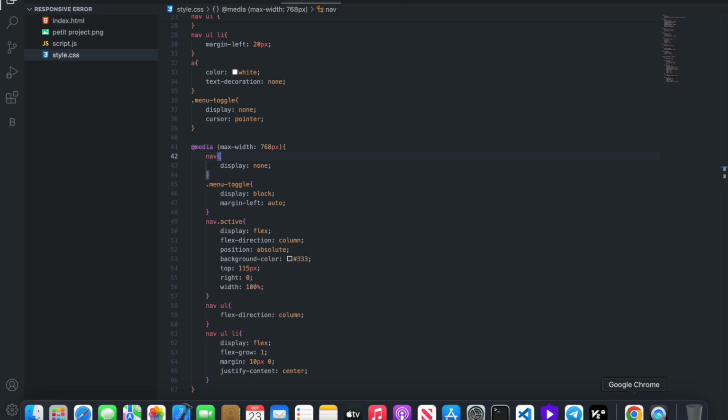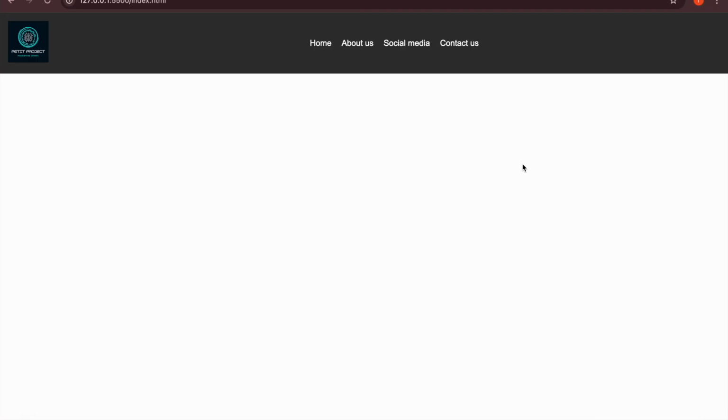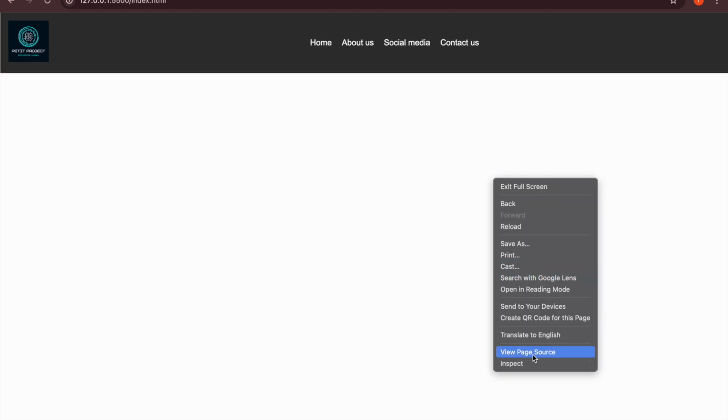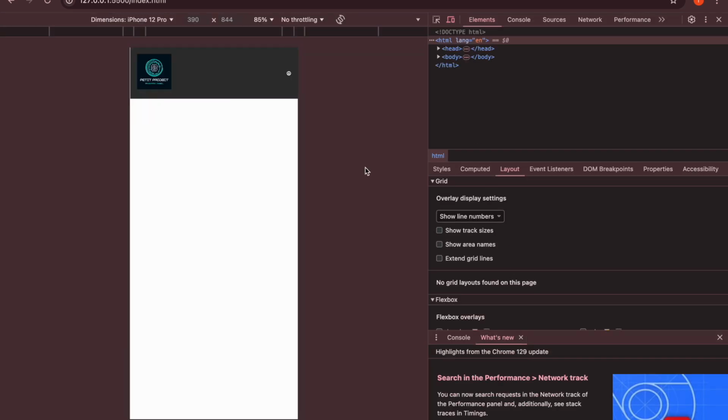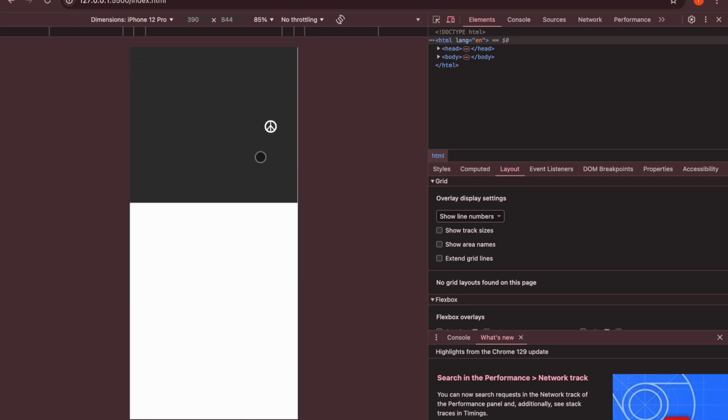Let's check it. Wow, it's very, very beautiful. And now let's check it with inspect and the JS. It doesn't work because we haven't written any JS code for it. Let's go for the JS codes.